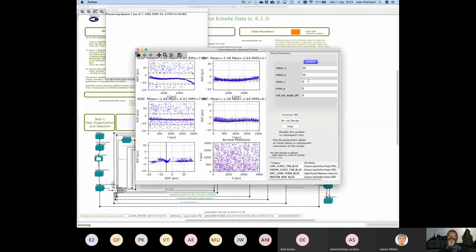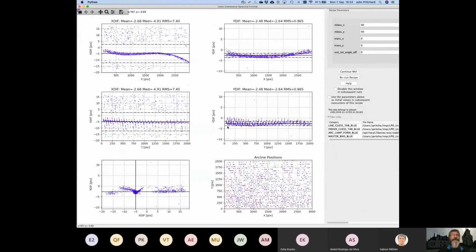Okay, so we put back the default parameters, we'll rerun the recipe, and we get back to where we were before, and now we'll continue the workflow. The other displays are just these predicted positions. So in fact, what is being plotted here is the difference between the predicted position and the measured position of each of the lines, versus in different cases the X coordinates, the Y coordinates, and X diffs versus Y diffs.